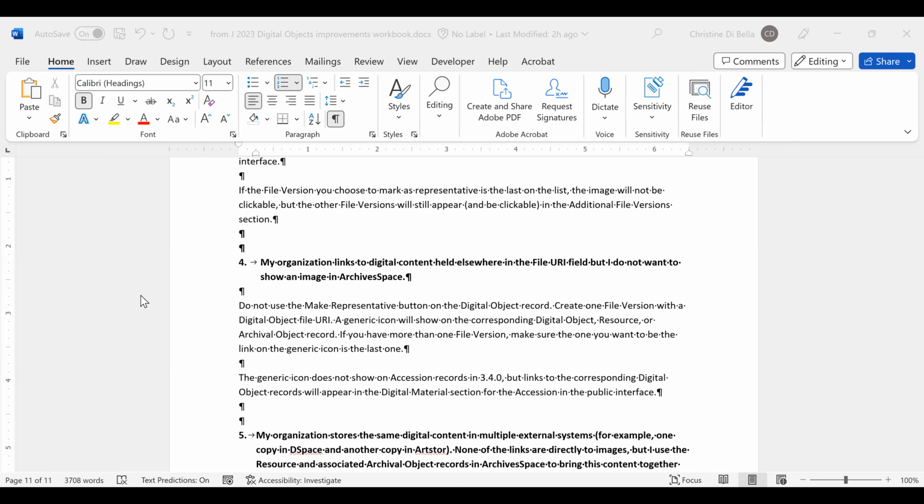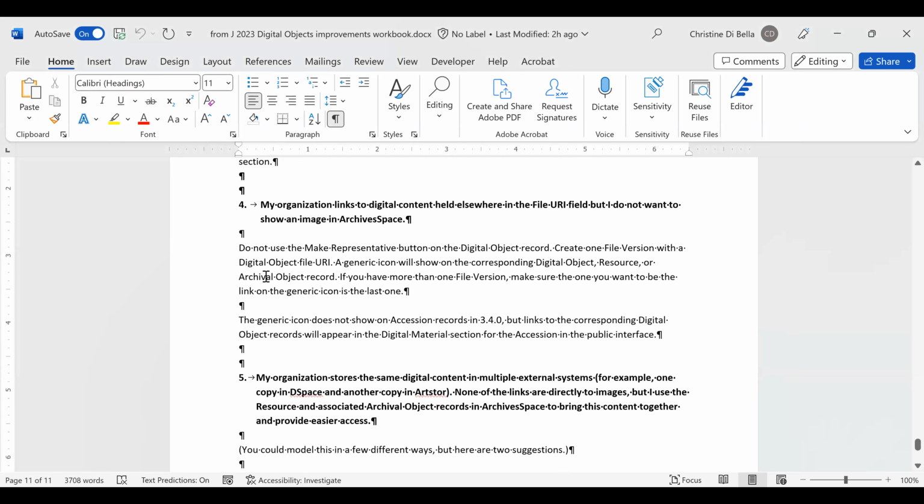If you have more than one file version, make sure that the thing you want to be the link on the generic icon is the last one. The generic icon looks for the last file version to be the link, so that will be the one the generic icon actually pertains to. I think we've looked at the generic icon in a few different contexts, but I'll show you one more.